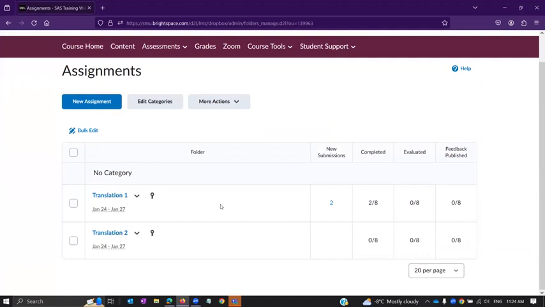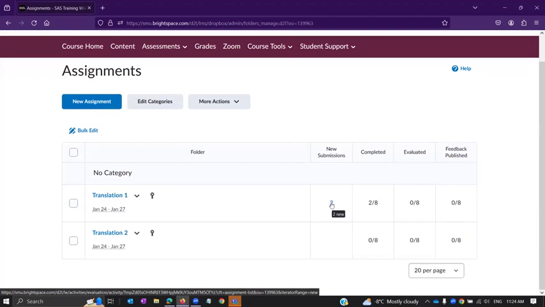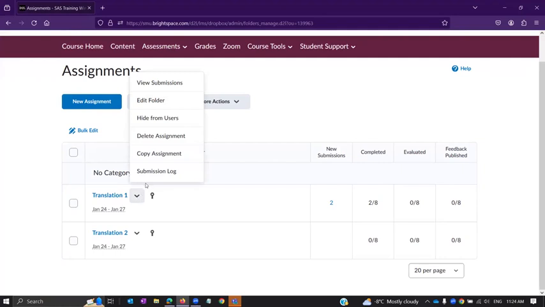So then if we go into grading assignments, we can see here this first assignment has 2 new submissions, and we can see only 2 of the 8 students completed them. None of them have been evaluated yet, and none of them have feedback published. So I can click on this little number 2 here to jump right into the assessment page, or I can just click on this down arrow and click on view submissions.